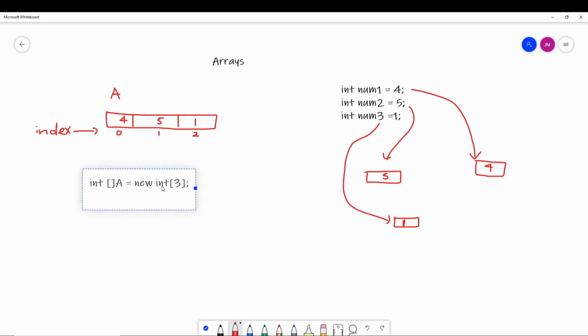Now if I want to put those numbers in there, I say A0 equals 4, and that puts that 4 in at index 0, meaning here. A1 equals 5, so that puts the 5 in at index 1, and A2 is 1. So that puts that 1 in at index 2.